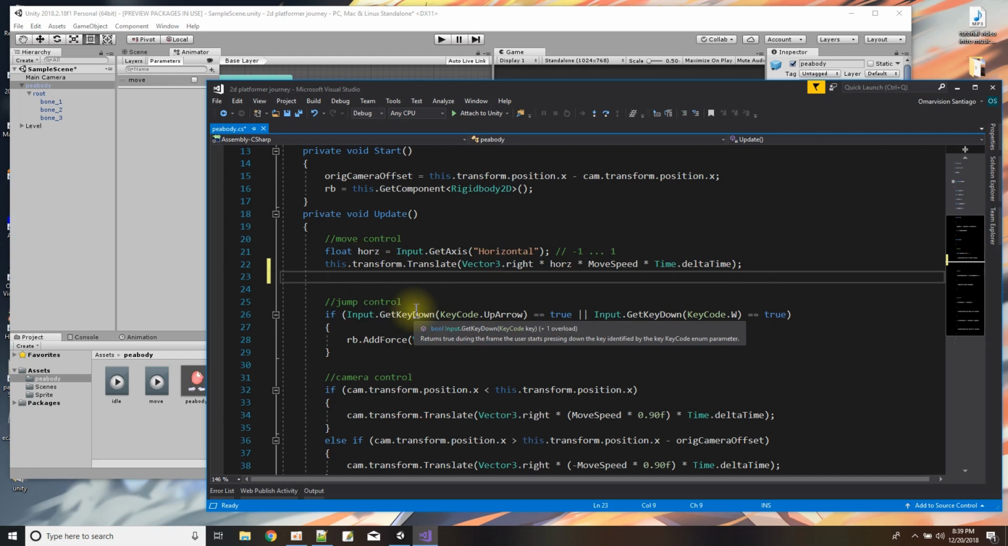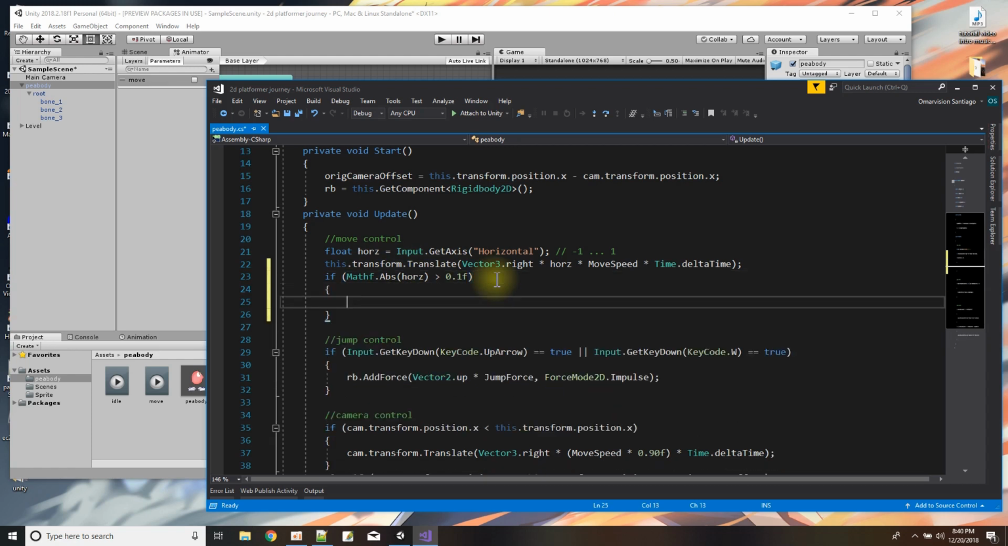So I'll take the absolute value. If Mathf.Abs, the absolute value, means if it's negative or positive, it's going to be a positive number that comes back. Horizontal is greater than 0.1, just to account for a little bit of vibration noise from a joystick or something. So if the horizontal value is not 0, it's greater than 0, right? Then I will turn on the animation's move.